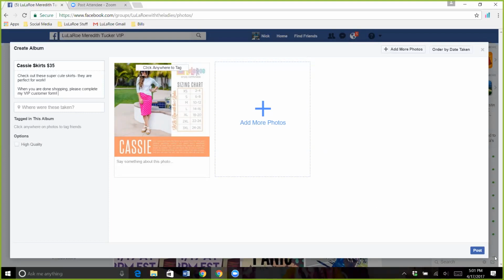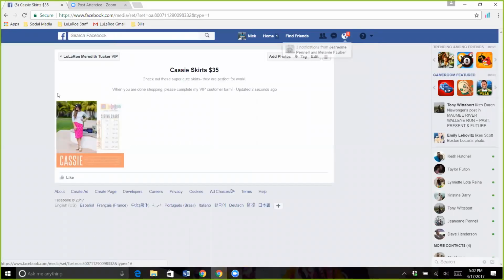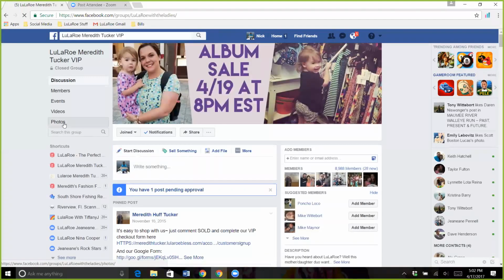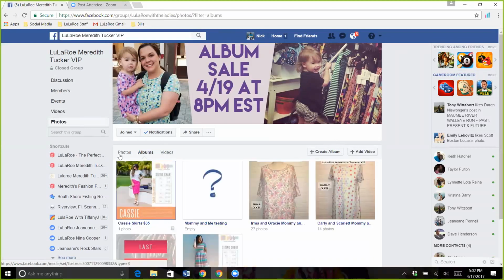And then I'll link the form there. So I don't have it copied and pasted at this point, but I'm going to go ahead and post this album because then I'm going to go back to my profile. So I'm going to log out of Nick. So you can see when I'm logged in as Nick, I can go here to the photos. I can see my albums, and I can see the Cassie album right now because I'm logged in as Nick.